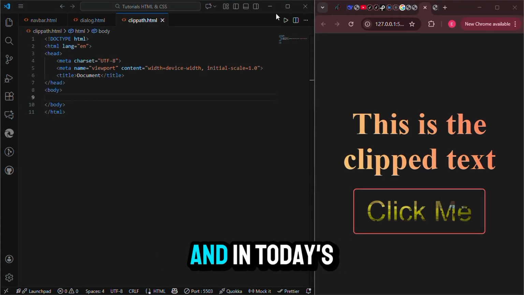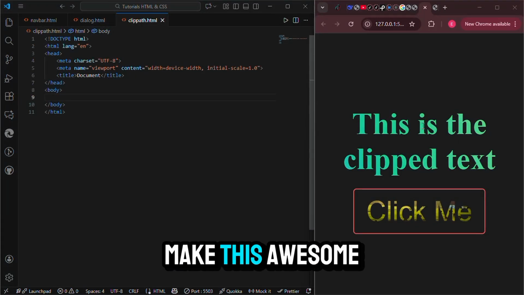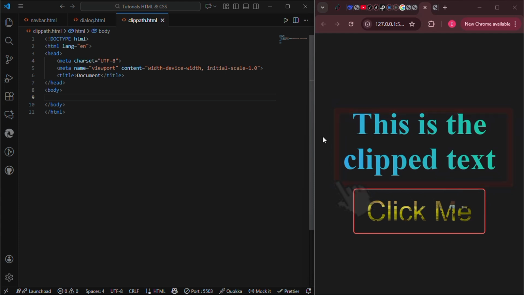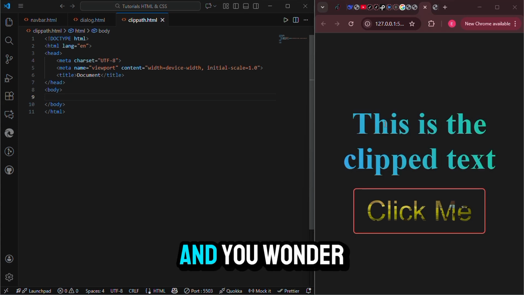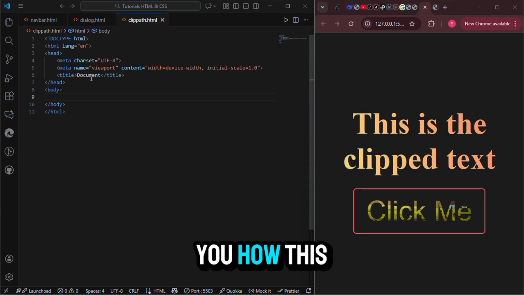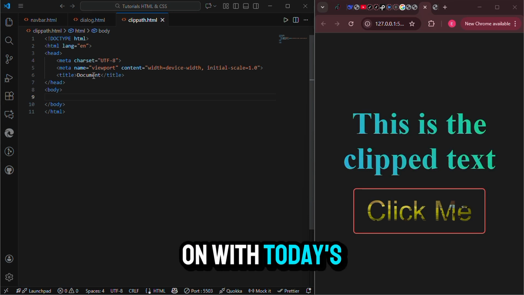Today's tutorial, and in today's tutorial we're going to learn how to make this awesome text. You see, most of the time you find these types of text on web pages and you wonder how they are made. So today in this video I'm going to show you how this is done. So buckle up while we go on today's video.